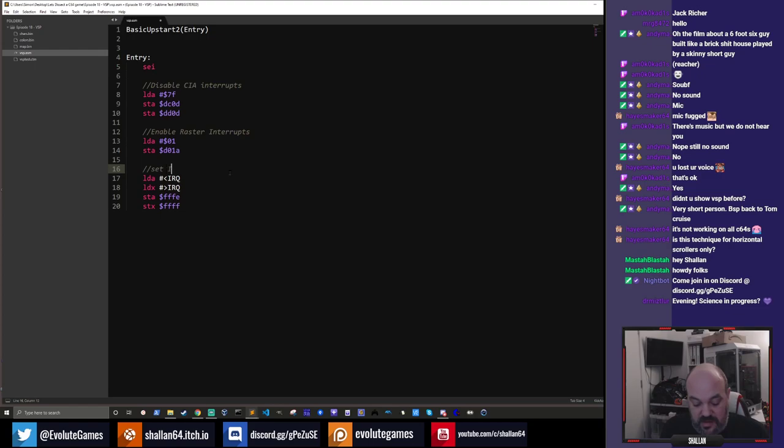So set IRQ. And we need to set the line for that. Now the line we need to do this on is very specific, but for now I'm just gonna create something which shows what I mean by an unstable raster.